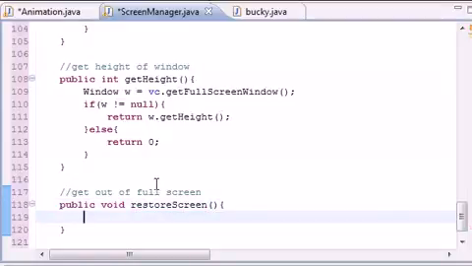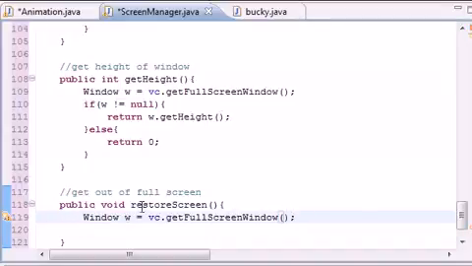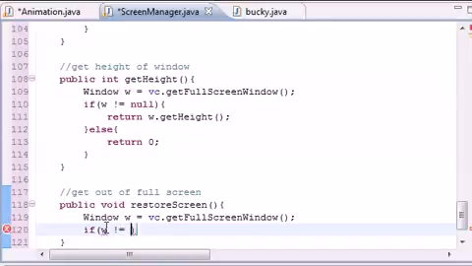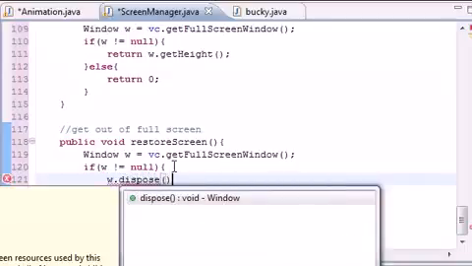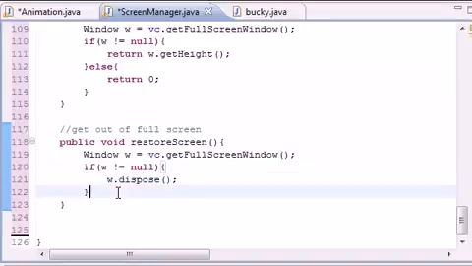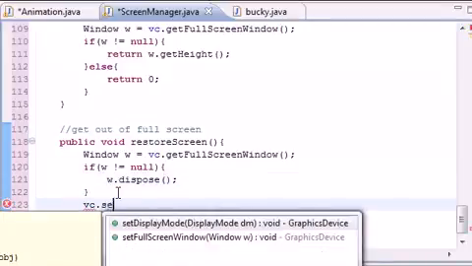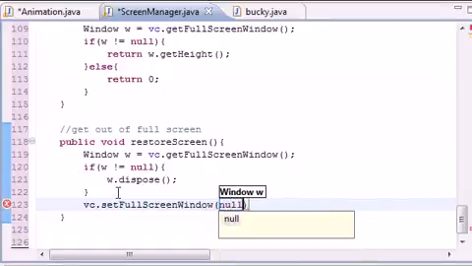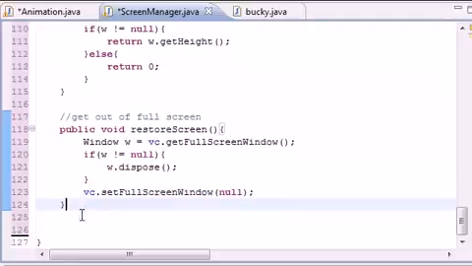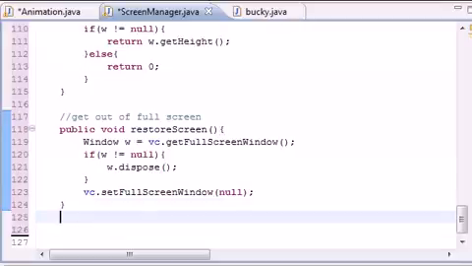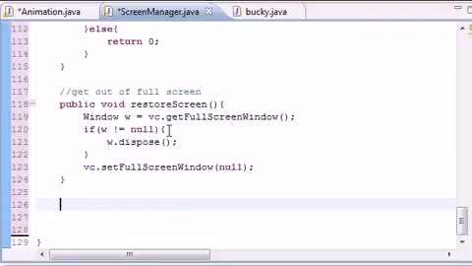Now what we need to do is, of course, get that window: W equals vc.getFullScreenWindow. We need to get our window, store it in an object called W. Want to make sure that it actually has something. If W has something in it, then what do we want to do? We want to dispose of that piece of junk, which pretty much means throw it in the trash. And videoCard.setFullScreenWindow equal to null. What this does is get rid of your window and take you out of full screen mode. So that was easy enough. We learned about that like 10 tutorials ago, but I just thought I'd refresh your memory.